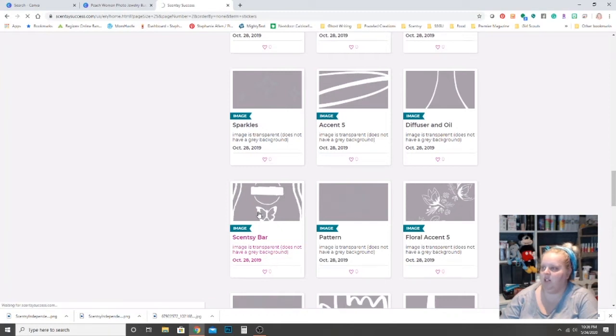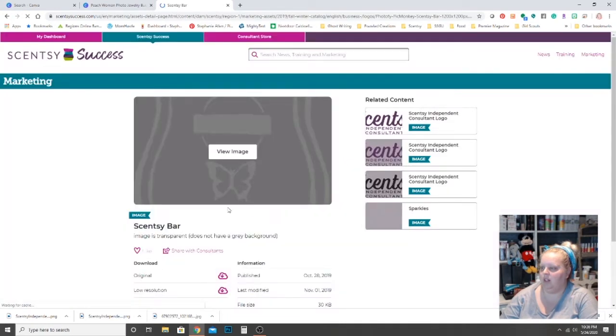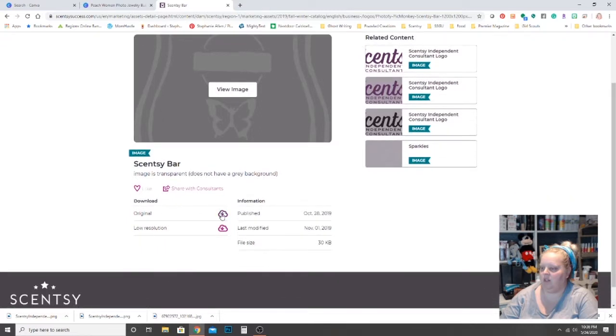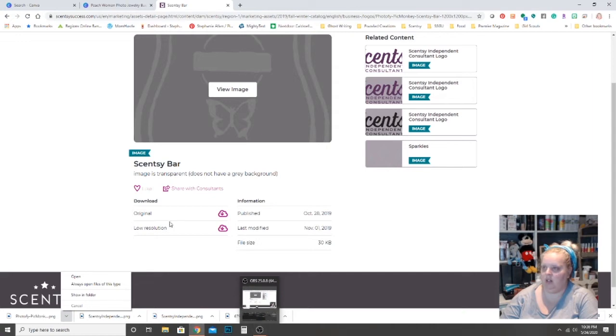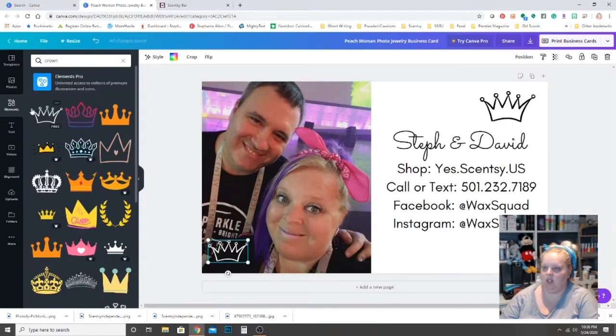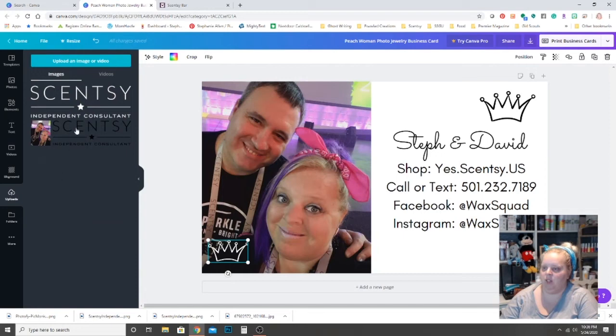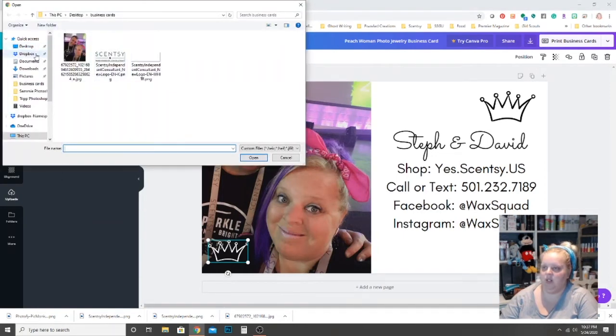Okay, so I found the Scentsy bar. And it's loading. And I'm just going to click download right here, the original image. And so I got it. And I'm going to go back to Canva, and I'm going to go back to uploads. Okay, so now I'm going to upload an image. Okay, so that downloaded into my downloads.